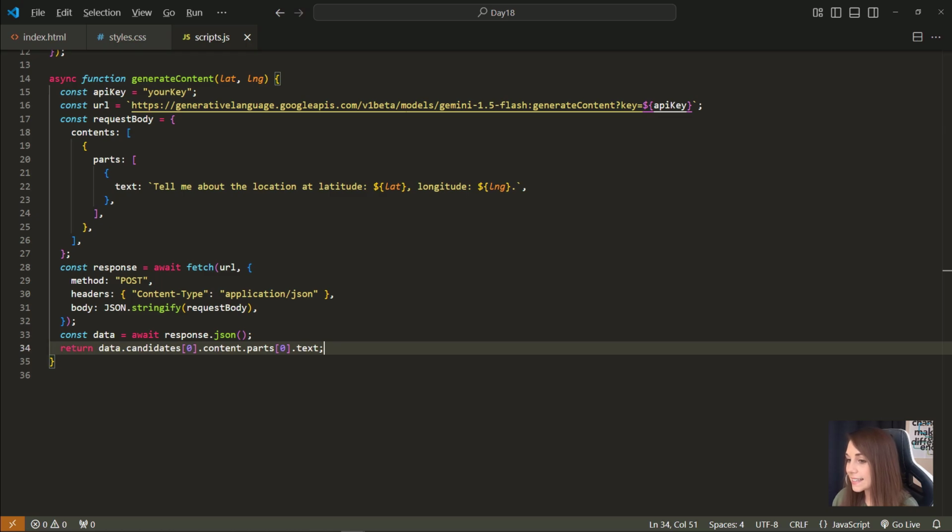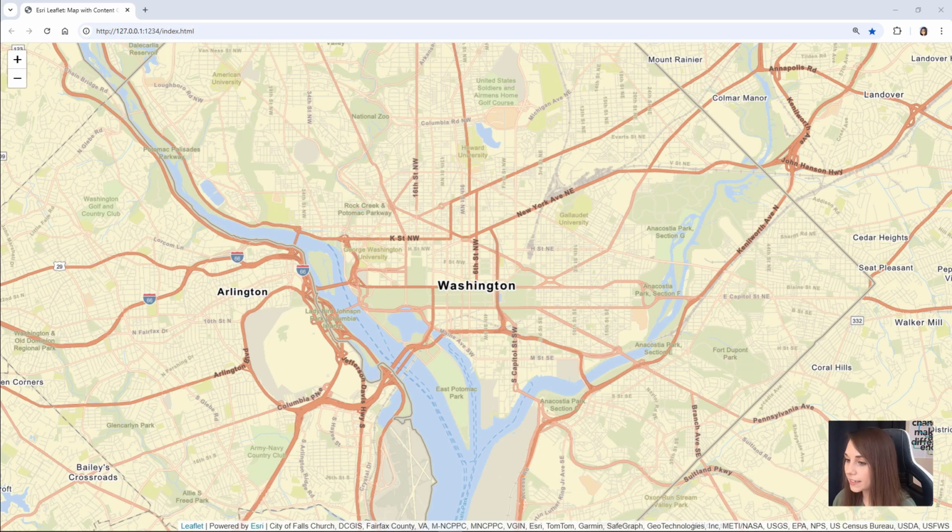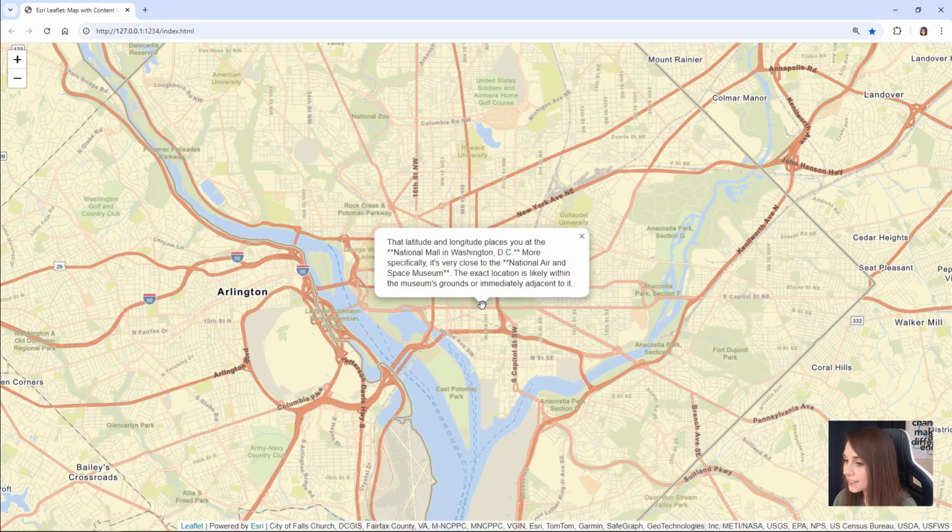All right, let's see this app in action. So as we can see, we have our map displayed here. I'll go ahead and click anywhere on the map, and just like that, we get a description of this location directly from the API in our pop-up. And that's it for today.